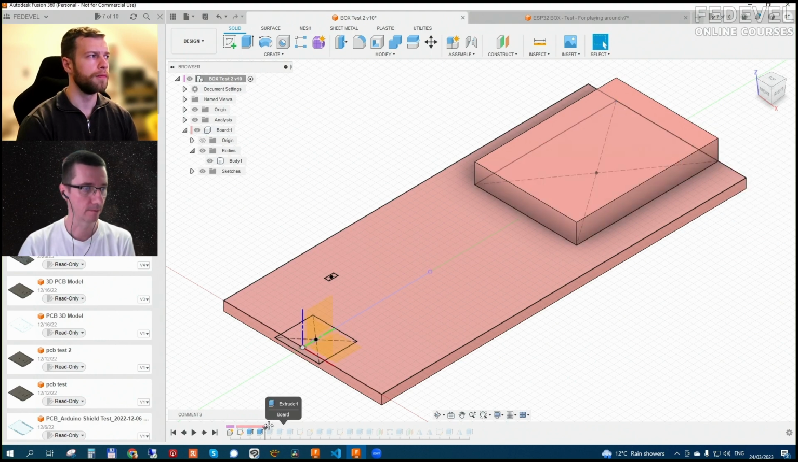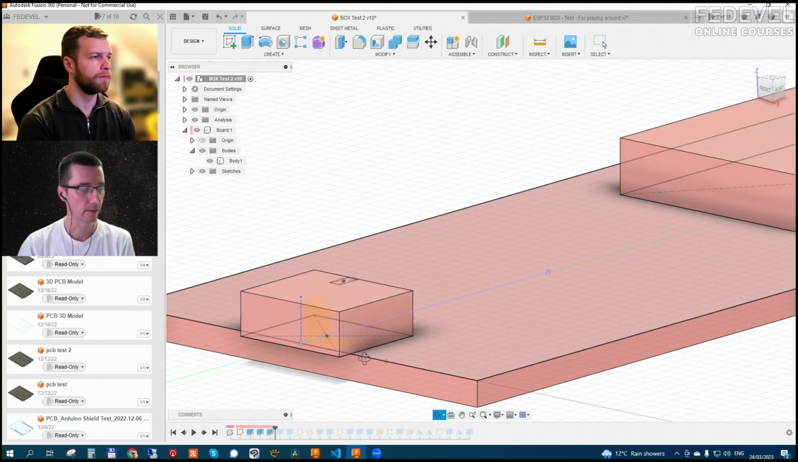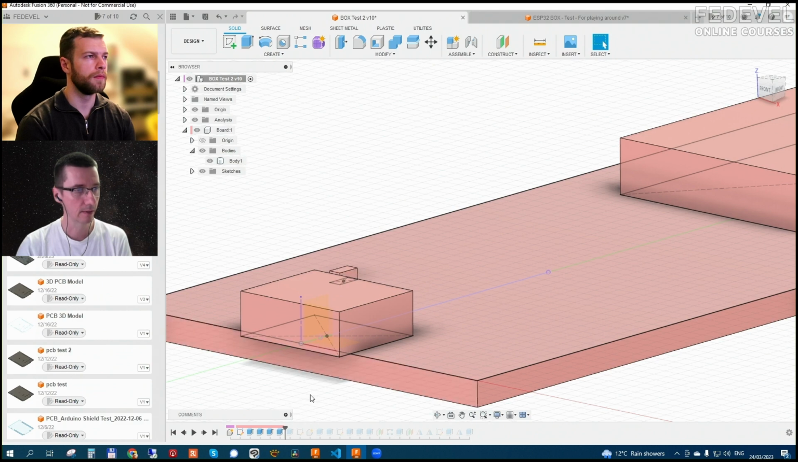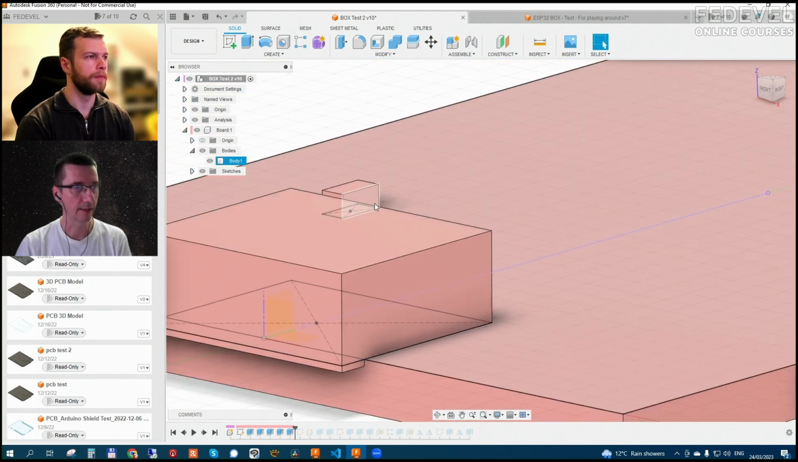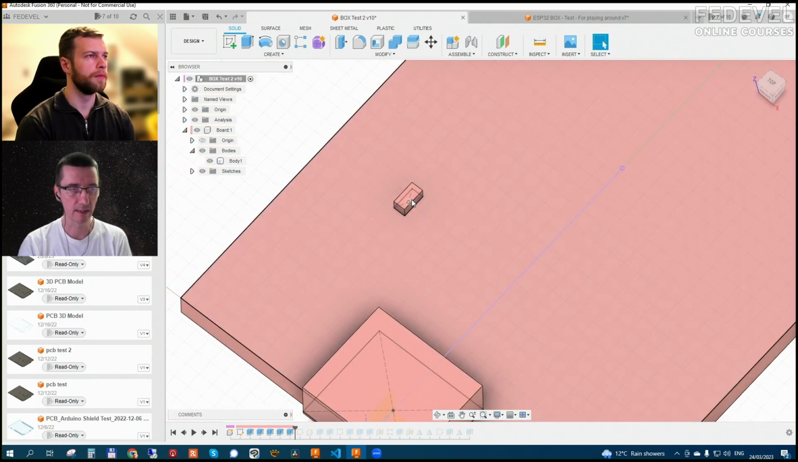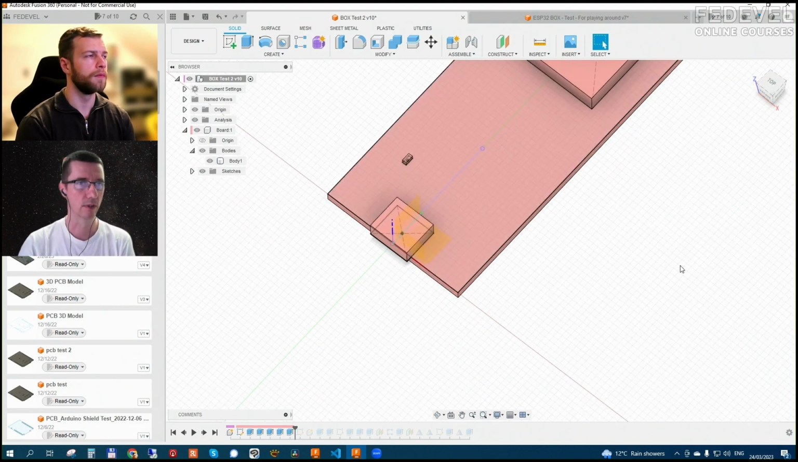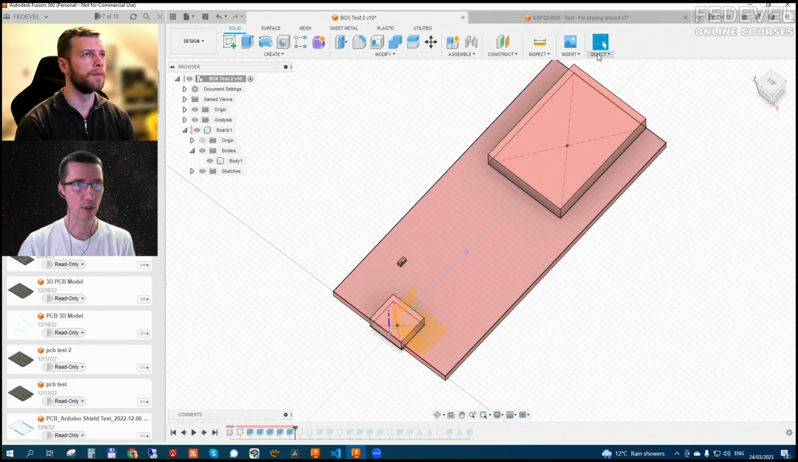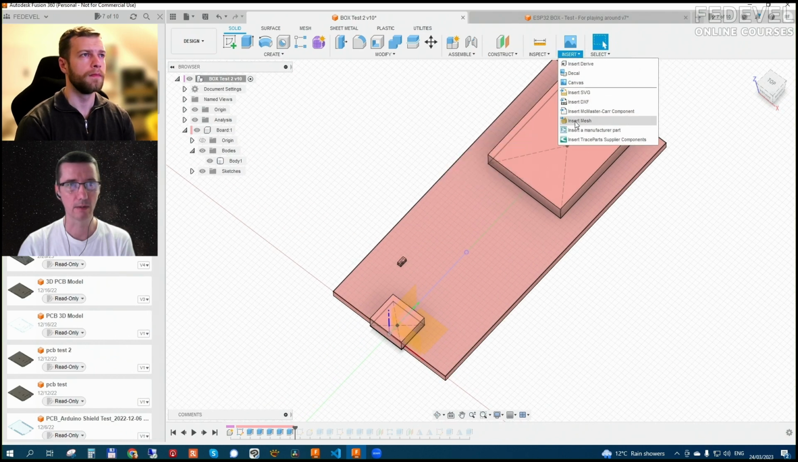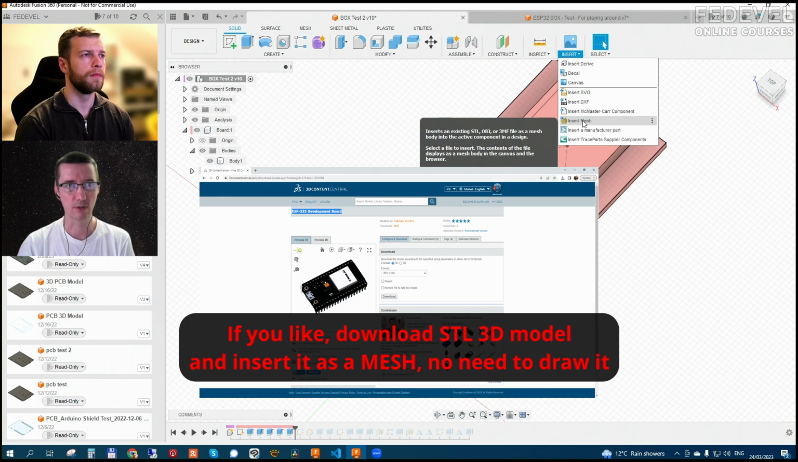And this one is the USB connector. I created it twice because it goes a little bit up and it goes also a little bit down. And this is the LED. I placed the LED exactly where it is on the board because I would like to have a hole in the enclosure. But as I said, you can just go to insert and you can import. You can insert a mesh or something and just put it there.